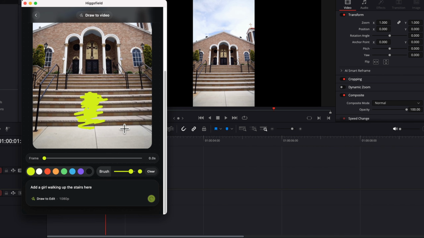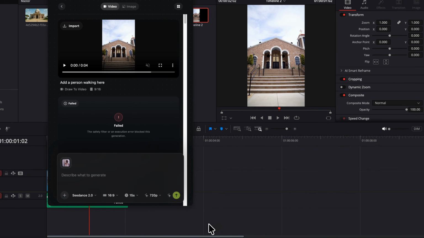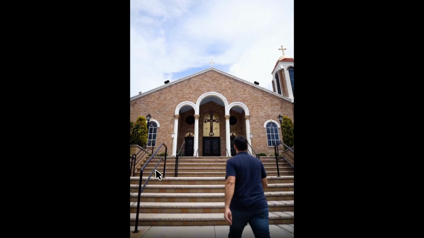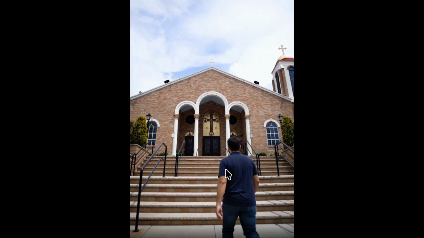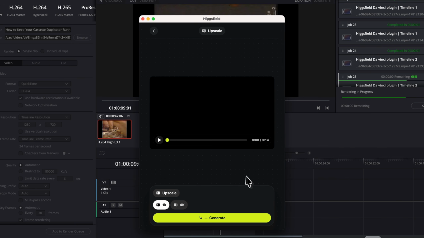Draw to Edit is the creative cleanup tool. You sketch directly on the frame and tell the AI what area to change. Remove an object, replace part of the scene, add an element, clean up something distracting. Editors run into these small problems all the time, and Draw to Edit gives you a faster way to handle them.